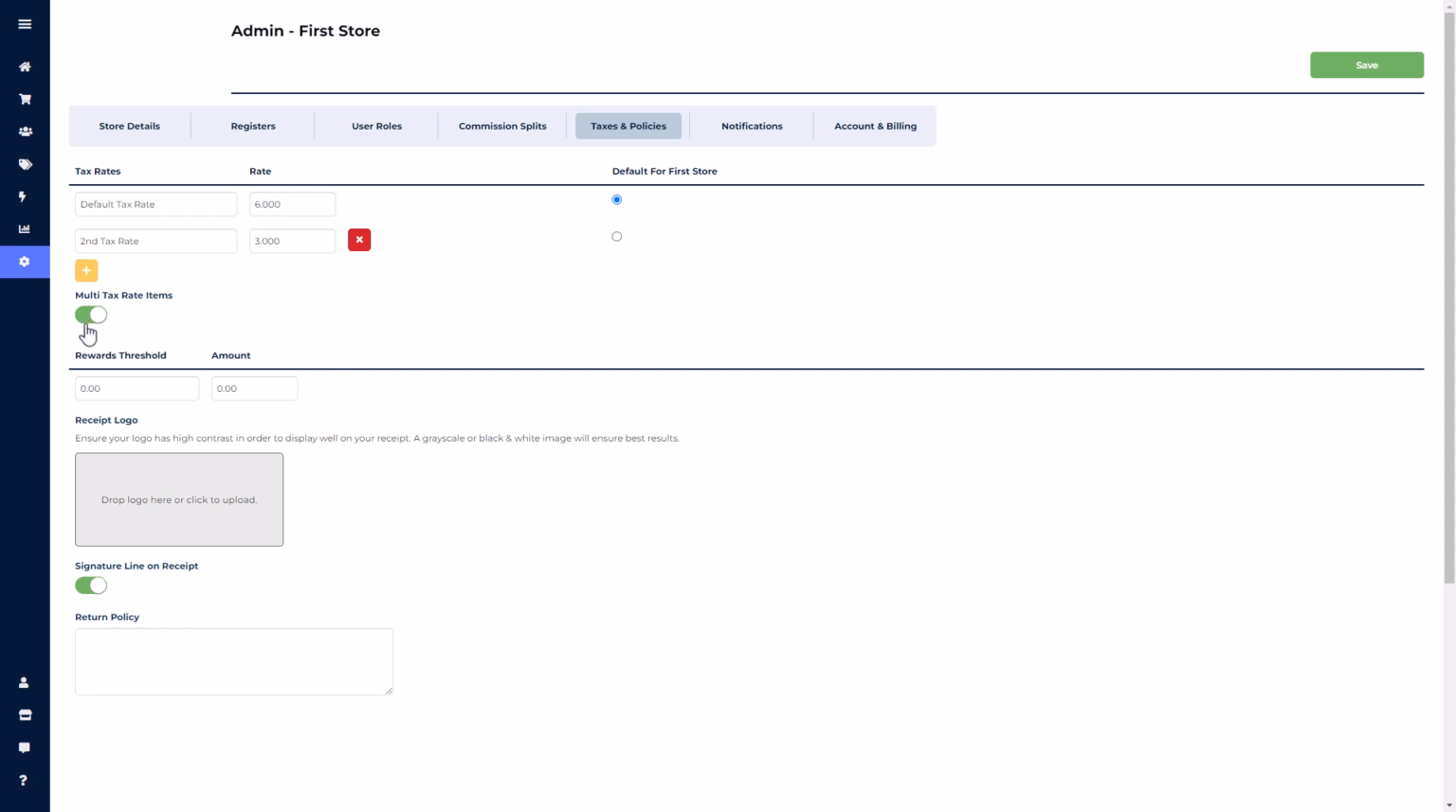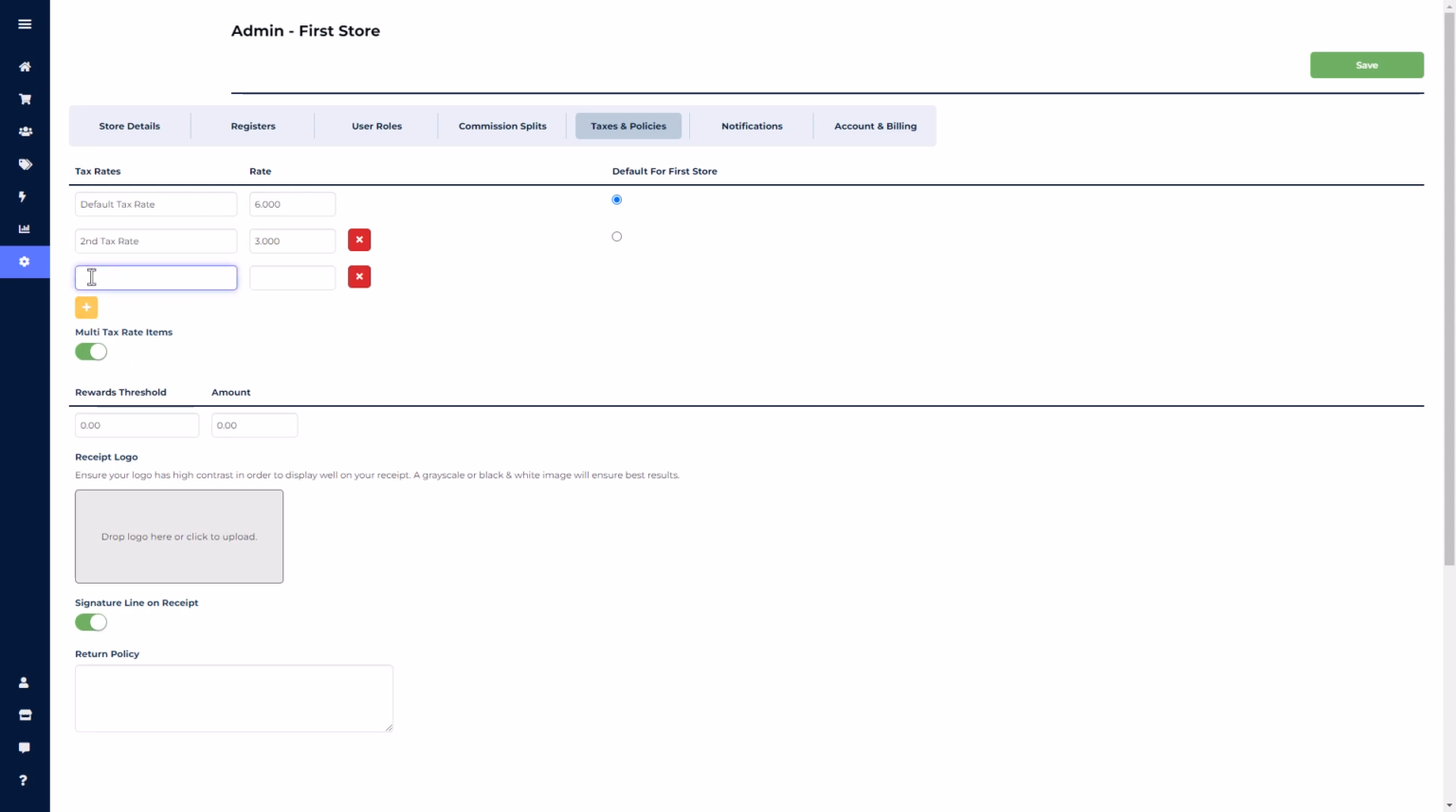And if you do need to create any additional tax rates, you can do so by clicking the orange plus button, typing in a title for the tax rate, and then that rate in the secondary field. Also noting that tax rates are put in as a full number integer. You won't need to do a decimal point or anything like that. So if your tax rate is 3%, just type in 3. You don't need to put 0.3.